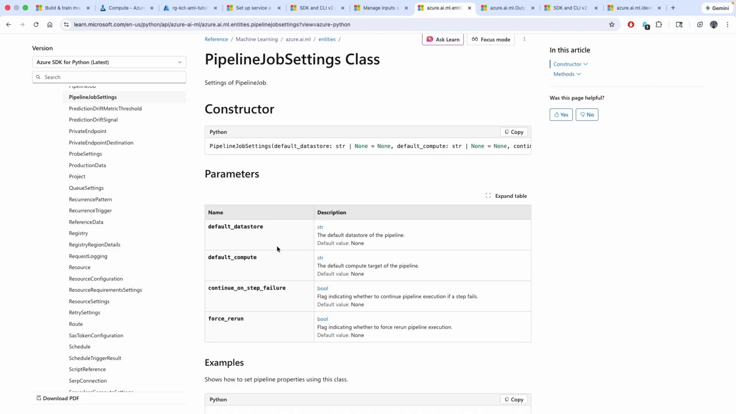So like I said, if you don't specify a compute for your particular component or a particular node within the pipeline, it's going to use the default compute. But you can also specify the type of compute that you want to use for that step.